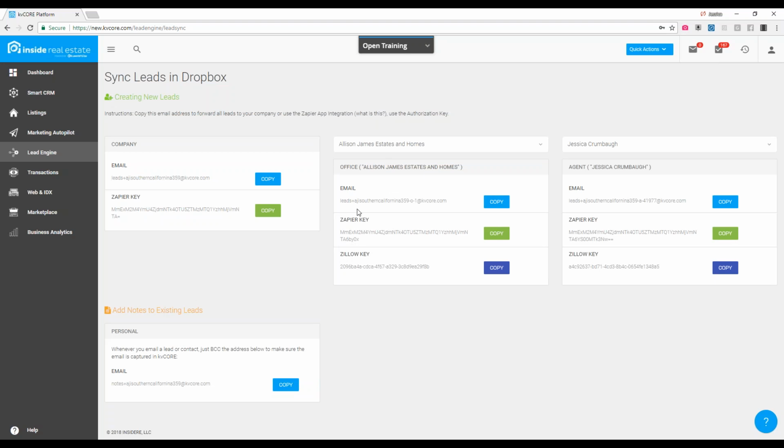But what you can do is you can see that there is this email address. You're going to copy this email address, and that's where you would have the leads routed to, using this email address. So that's importing via email.